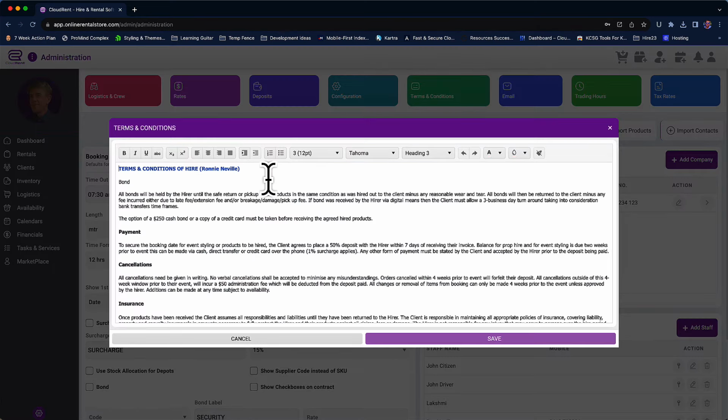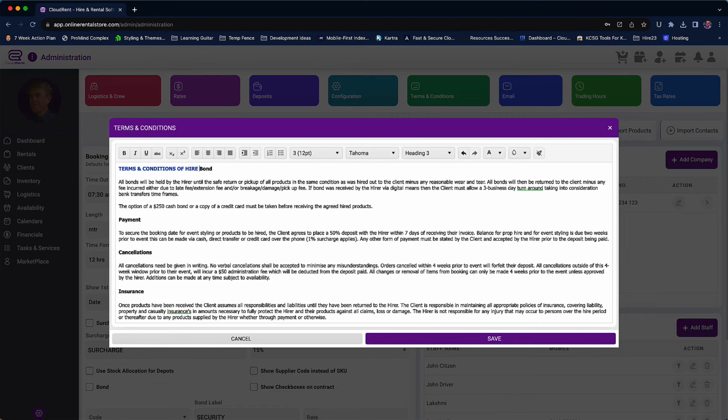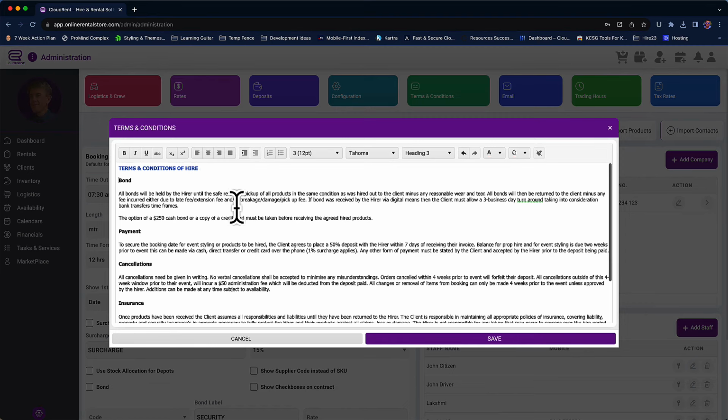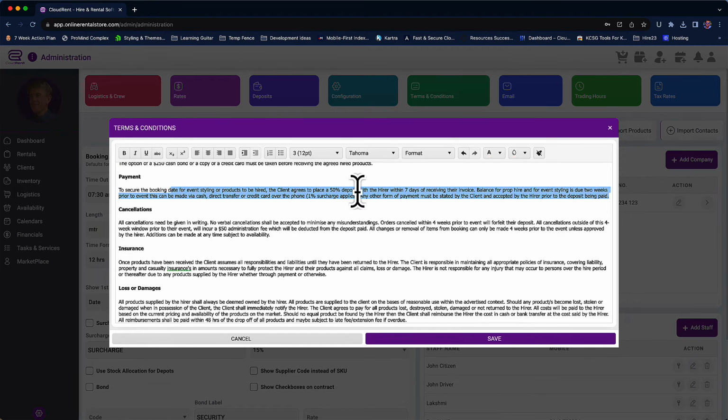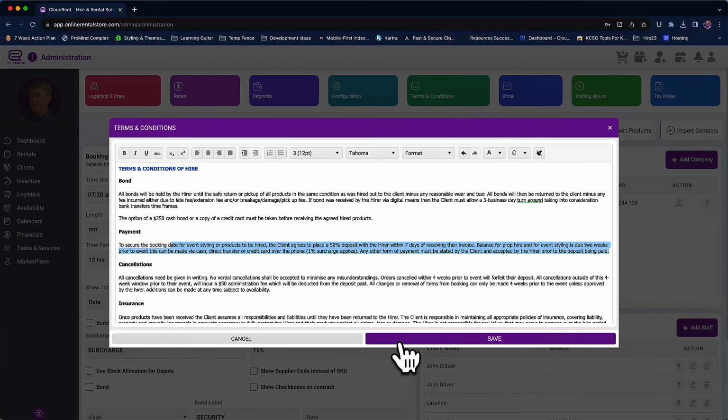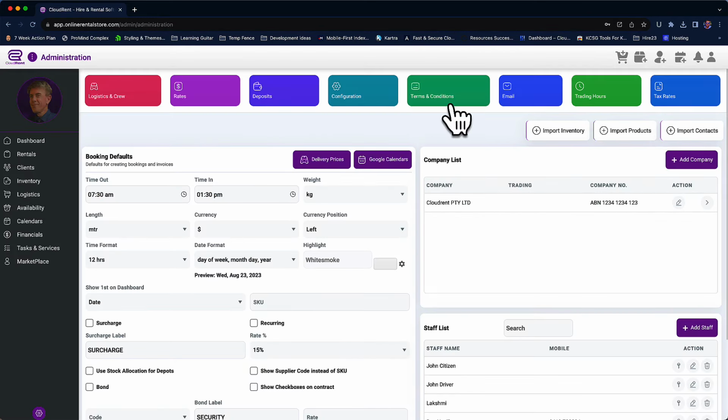Your terms and conditions are here, where you would put your terms, which you can just copy and paste, and then tidy them up and format, make it look nice. And once you're happy with that, then hit save. And those terms and conditions will get added to emails or print.